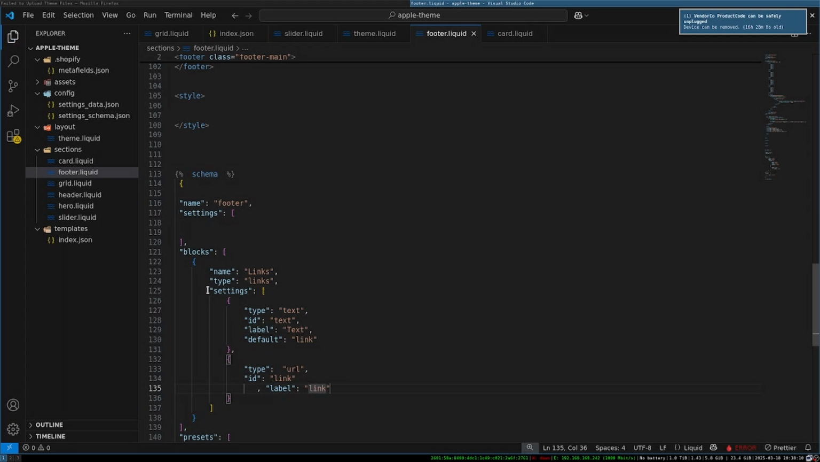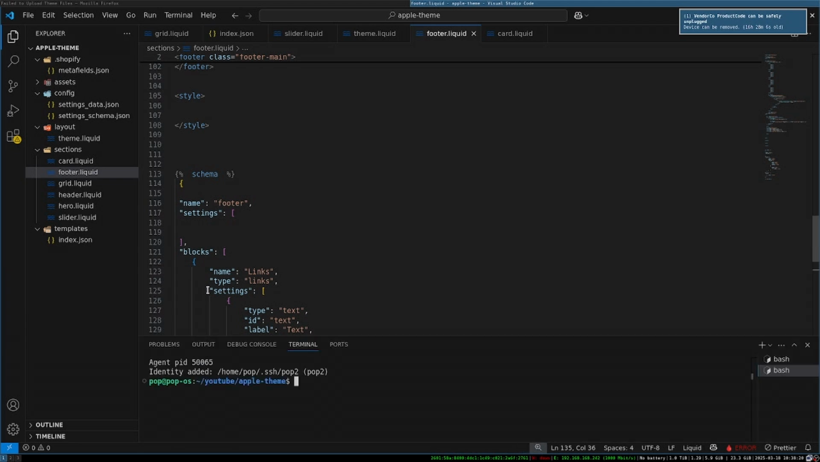Let's refactor everything, and now I'm gonna push the changes to Liquid. Okay, here, shopify theme push.